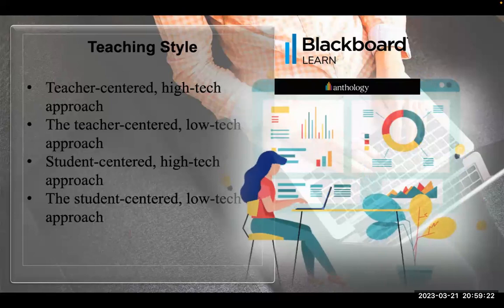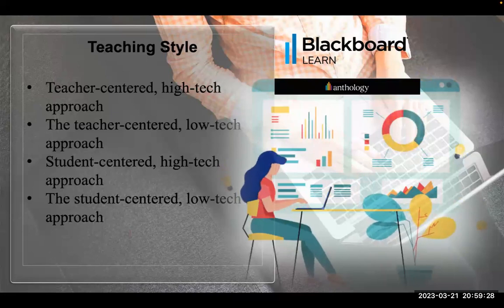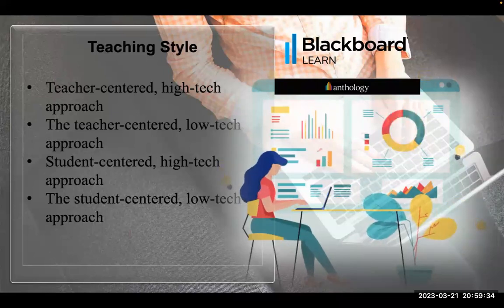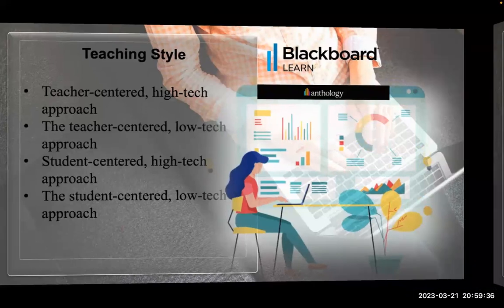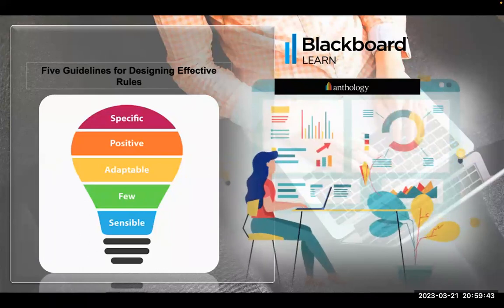So there are different types of methods and styles. It depends upon the teacher what kind of methods they prefer. So it's all about the teacher's priority and the need of the students at that time, so they can choose in a better way.